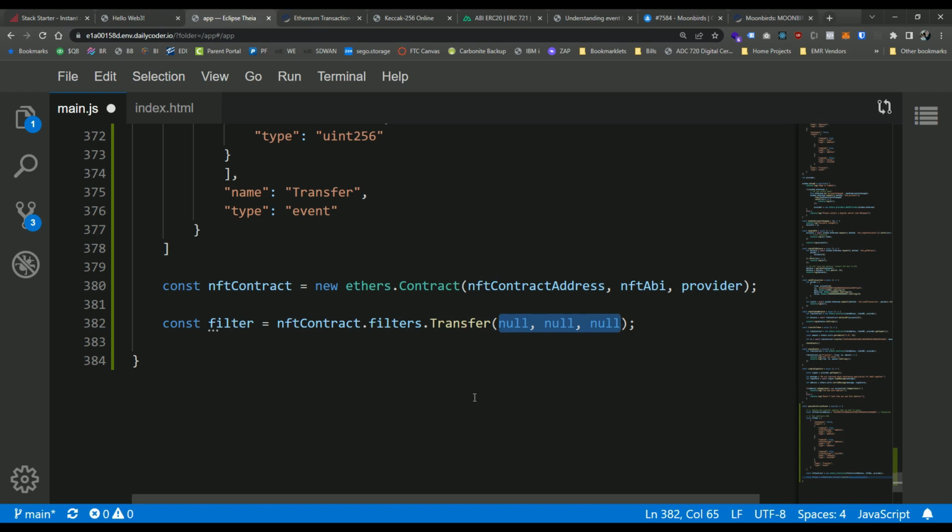Now what we could do is put values in here. Say for example, I only wanted to see if token number 1 transfers. I can go ahead and put a 1 in here. Now I may have to convert this 1 to a big number in order for this to actually work, but for illustrative purposes, we could just put values in here to actually query against this event and trim down the results based on these values.